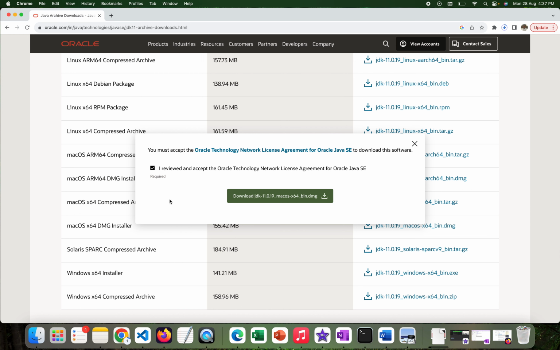If you have not logged into the Oracle website, you have to log in with your credentials. Here I have already logged in, so that is why it did not ask for any credentials. And if you are new to the Oracle site, you can create an account and log in with that.